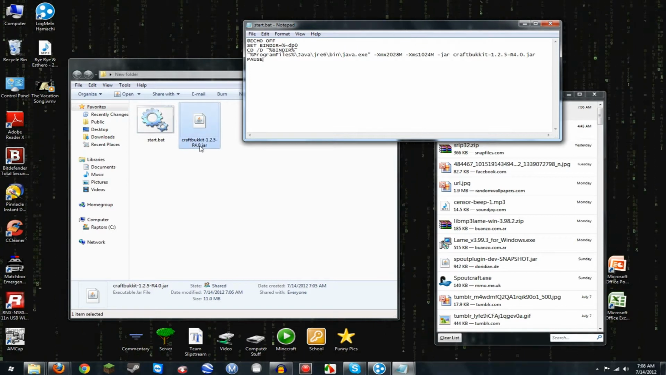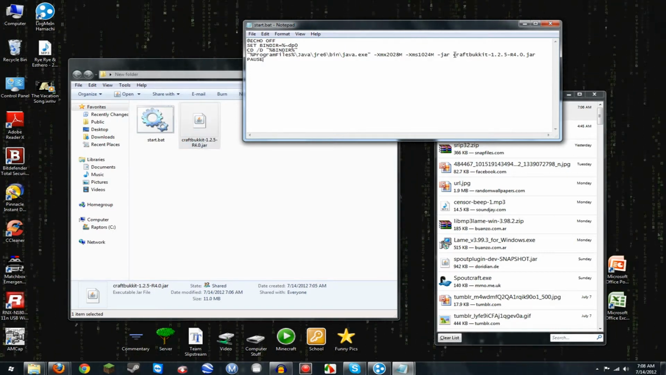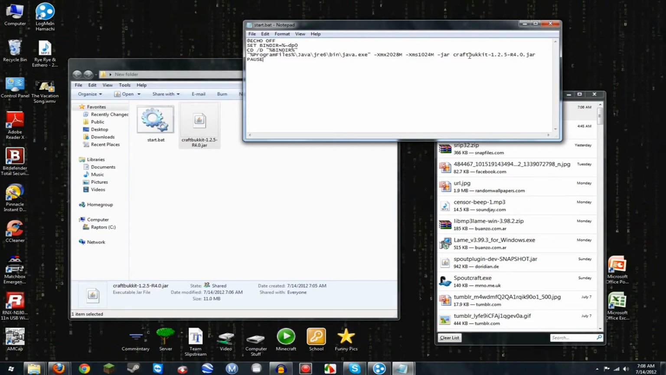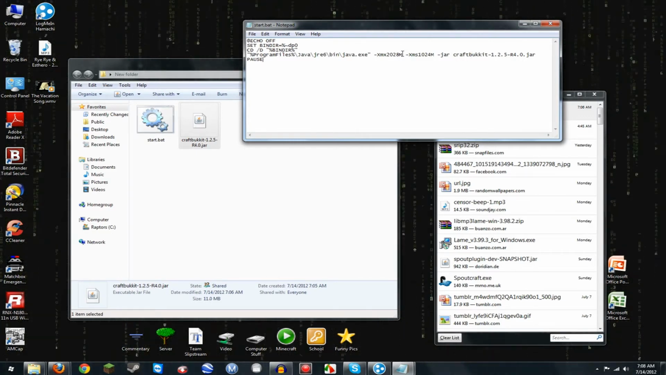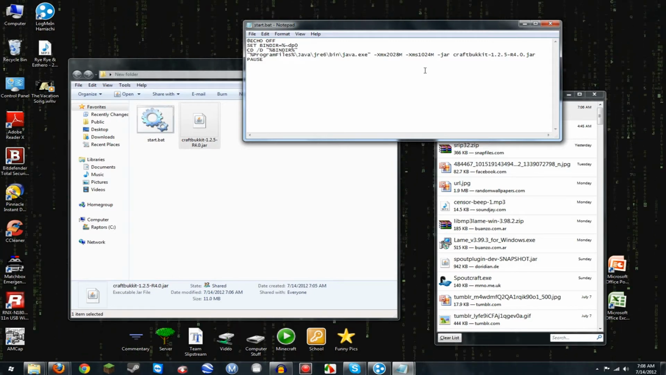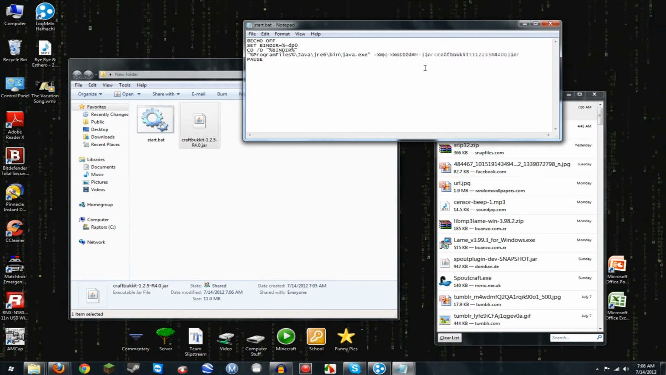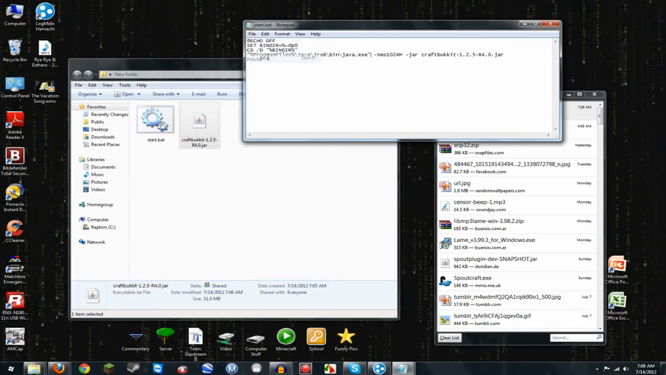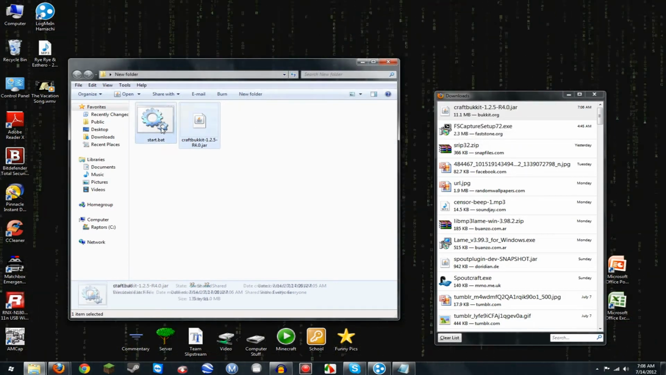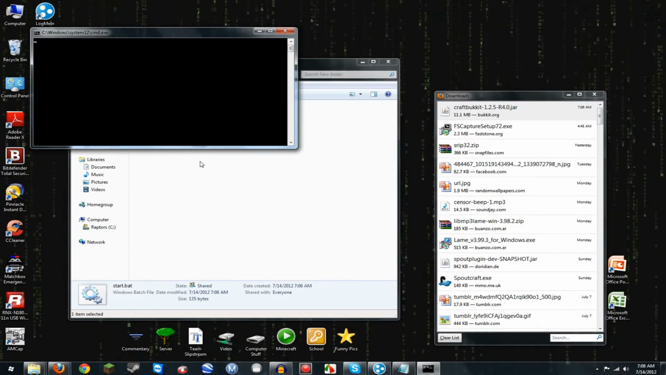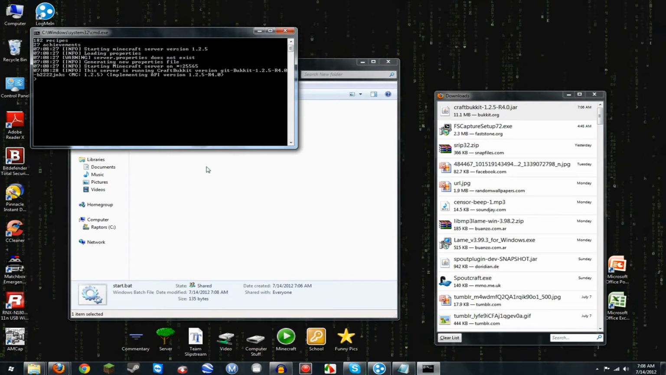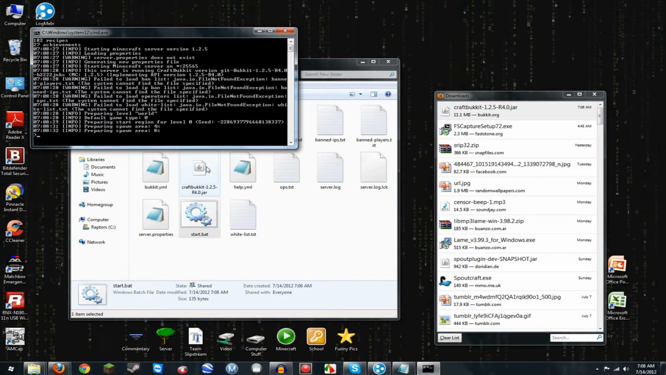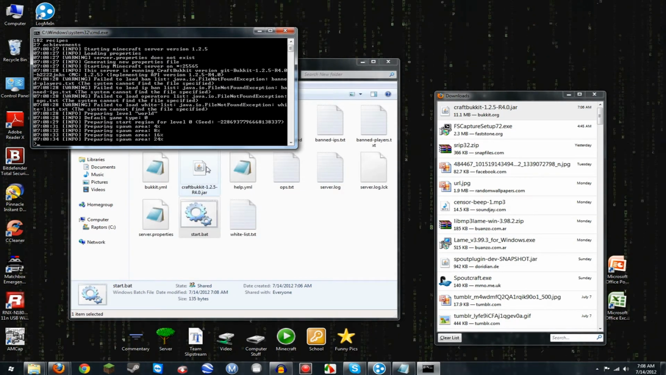You want the name of your file to be the same as this name right here. Oh, hold the phone. Alright, File, Save. Now it's running. I just had a problem with my RAM upgrades.